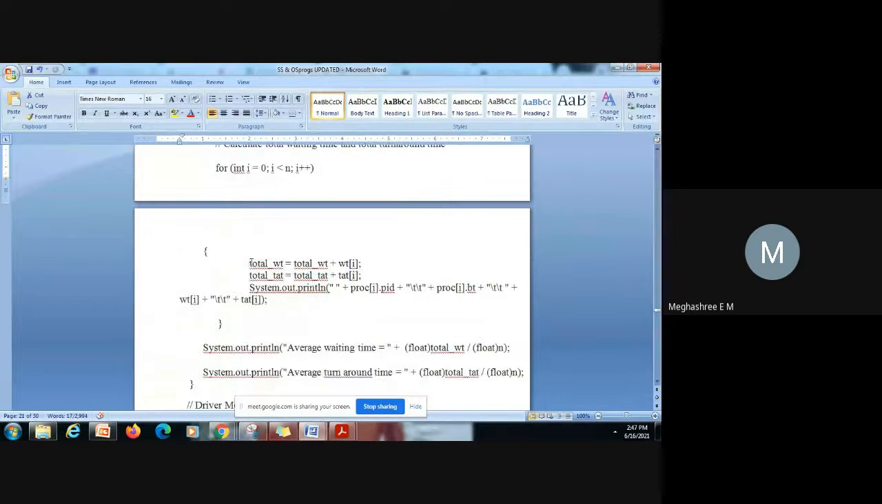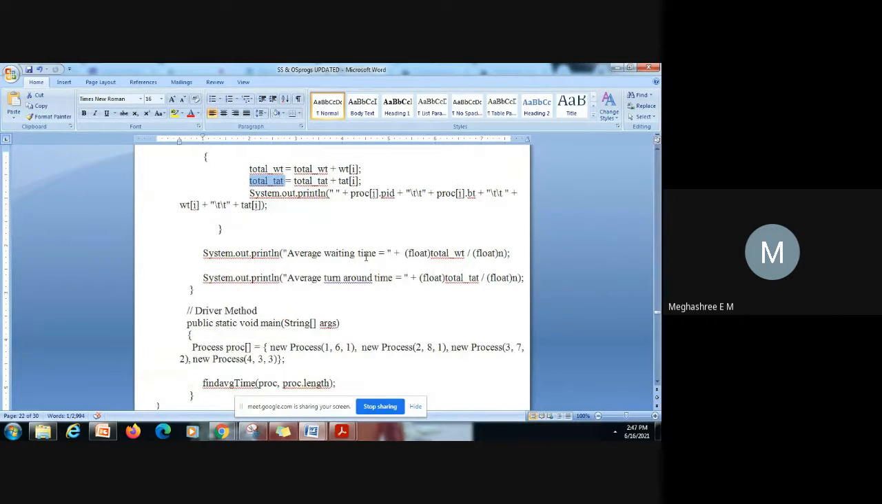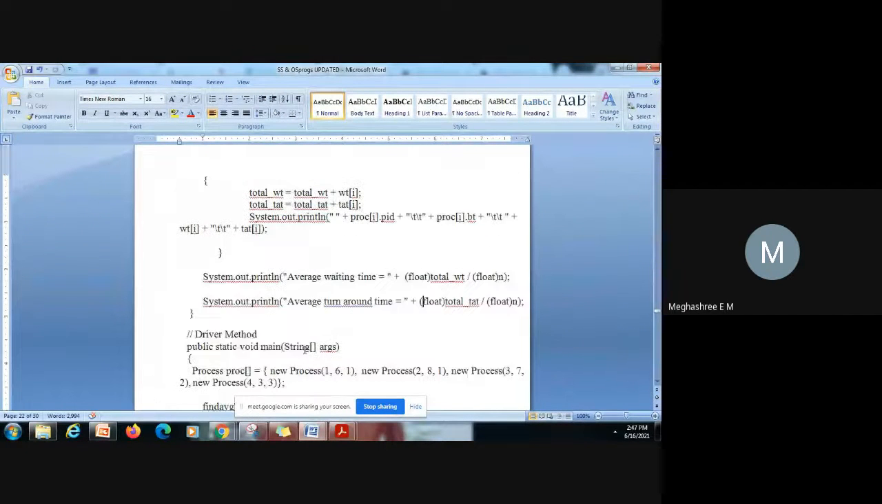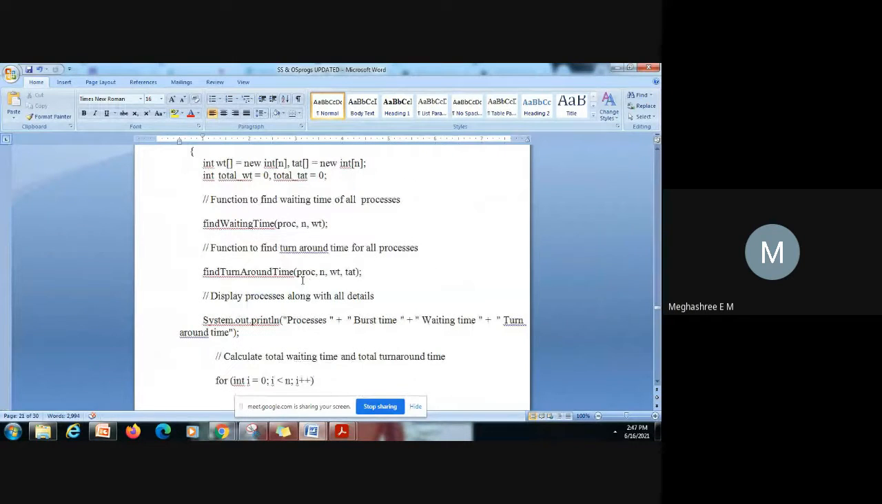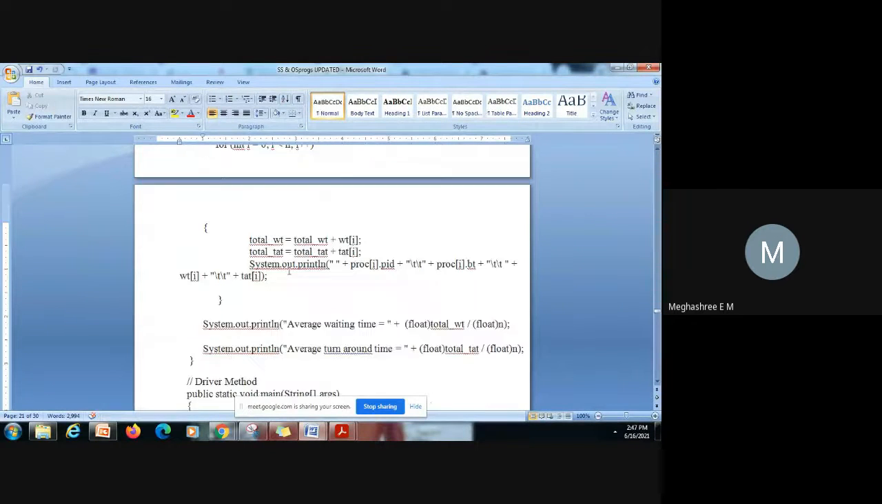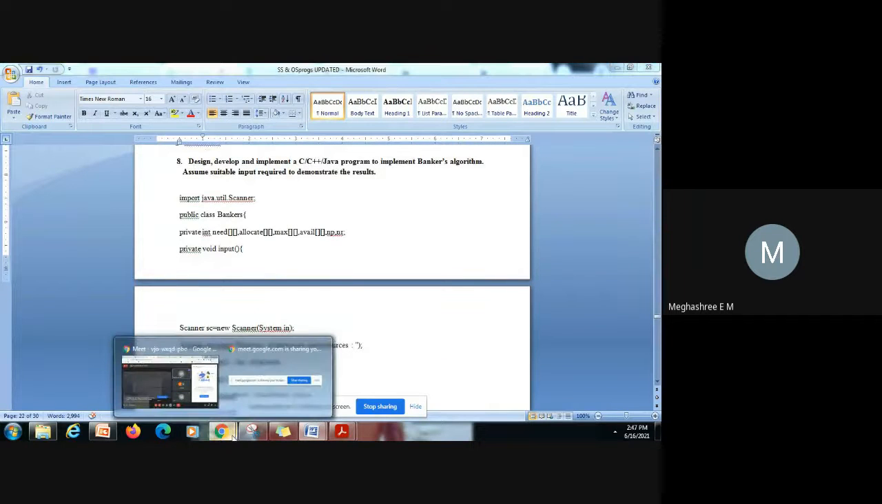Okay, and then you will calculate the total waiting time and total turnaround time, and then calculate the average waiting time and average turnaround time by using the formula: total waiting time divided by number of processes, and total turnaround time divided by number of processes. So this will give you the waiting time of all the processes, the average waiting time, and the turnaround time of all the processes, and the average turnaround time for the given set of processes. Okay, so now we'll see the execution of this code.